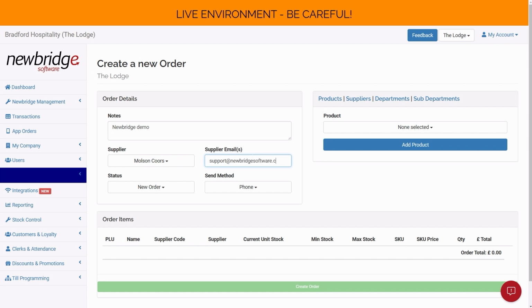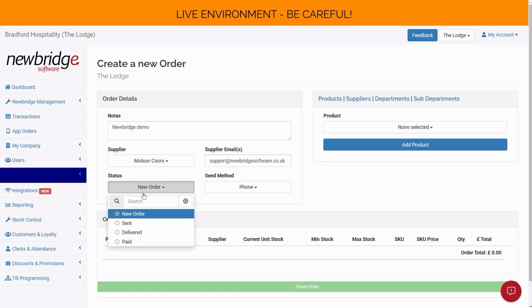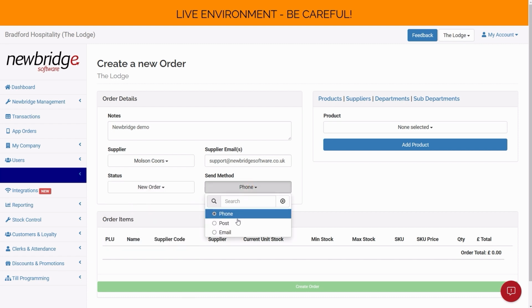You have the status box which is used to assign the status to this delivery. It can either be new order, sent, delivered, or paid. Until it is marked as delivered or paid, the stock is not actually in the system. If we choose the send method to become email, this will actually send the email to the suppliers.